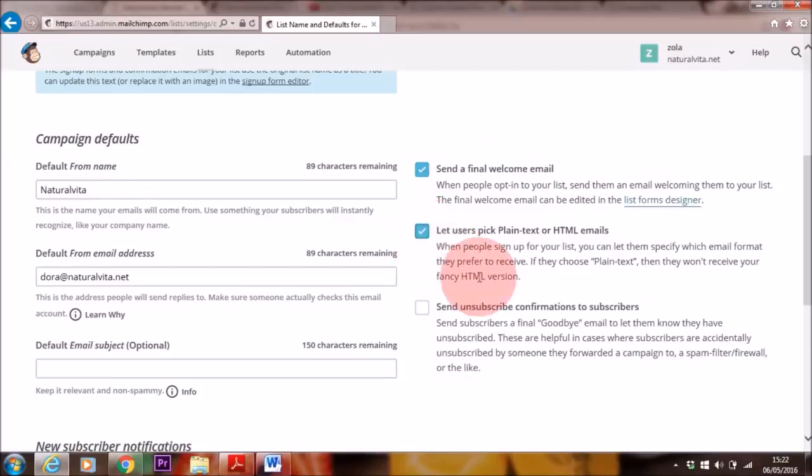Also, I like to check this box here where it says let users pick plain text or HTML emails. And again, this is really useful because some people can't view emails that are HTML, so it's good to have the option of plain text so that they can actually still view your email.